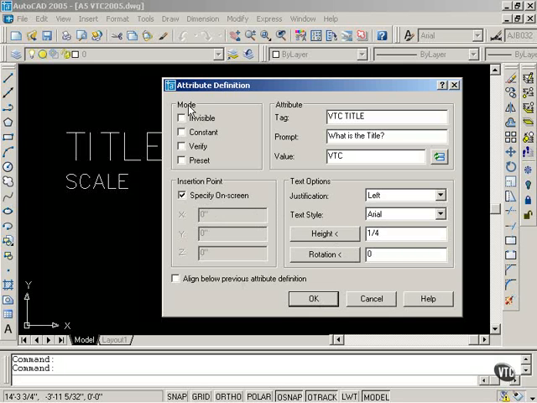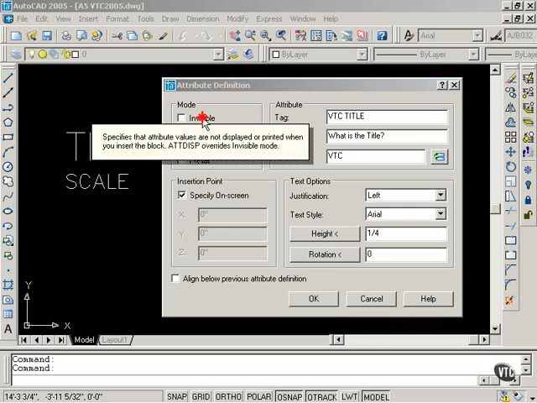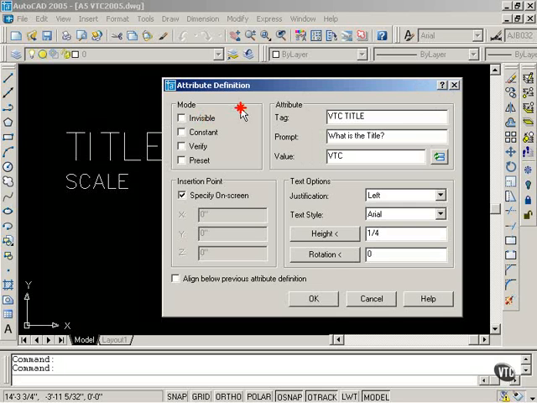Before I do that, I do want to point out the modes. It can be invisible, constant, verify, and preset. If you want to know the differences, you can simply click on the help and select, and it will tell you all of the options. It specifies that the attribute values are not displayed. That would be invisible. I'm going to leave these alone for now.